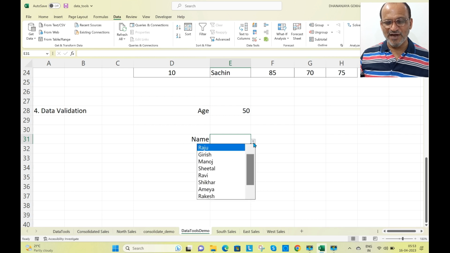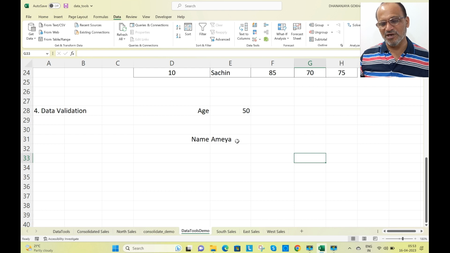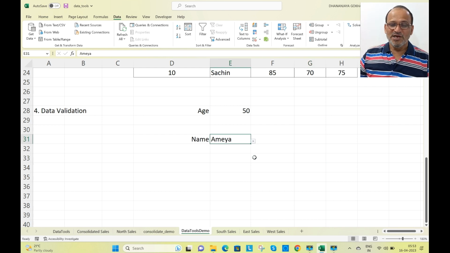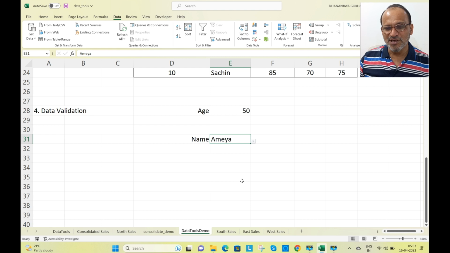So what I'll do is, if I have to enter any employee's name over here, I'll just click here and I can see a pull down list of all the employees, right? So I can just select anyone, Manoj, right? So that's it. If I want someone else, I could select Ameya and so on. So this is how you can get a drop down list from a predefined list by using data validation. This is a pretty useful tool.